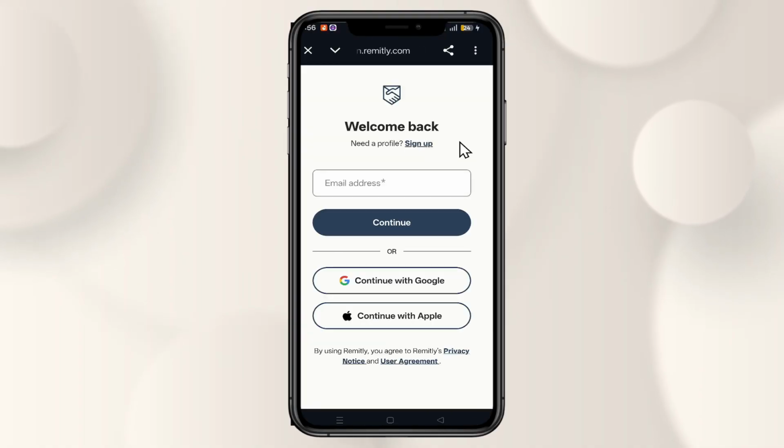And there you have it. That is how easy it is to log out and switch accounts on the Remitly app.